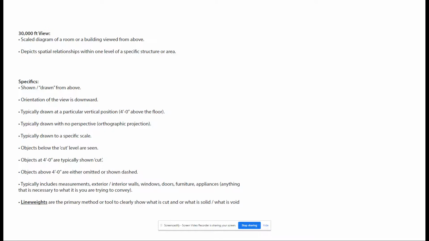So from a 30,000 foot kind of view, what the heck is a floor plan? It's a scaled diagram of a room or a building viewed from above. It depicts spatial relationships within one level of a specific structure or area. So it's showing either one room, the contents of the room, the spatial layout of a room, or it's showing multiple rooms together, and showing how they connect with each other. It also can show spatial relationships within a room.